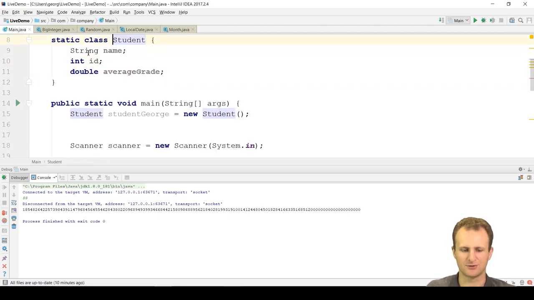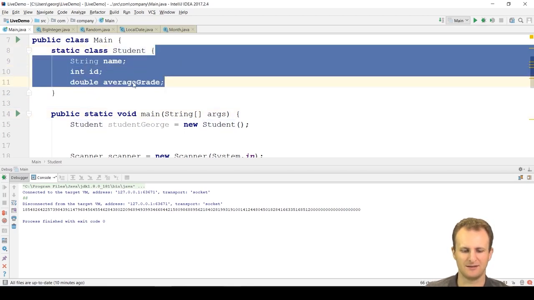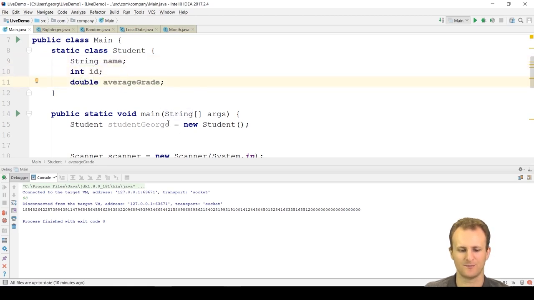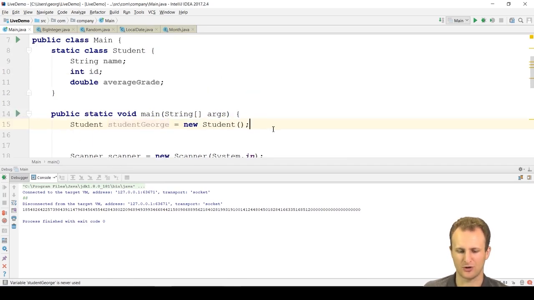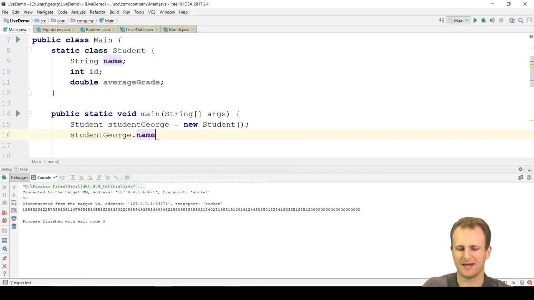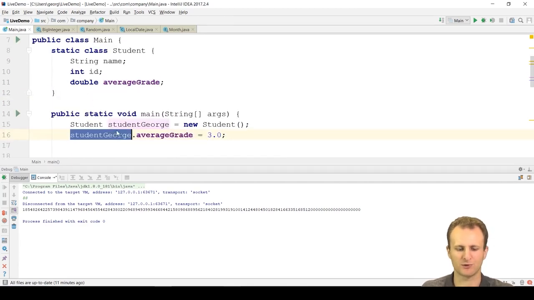Okay, so we have a student class over here, which is the class student, which contains the fields name, ID, and average grade of the types string, integer, and double. And we initialize an object of that class over here in main. So now I have a student George object, and that student George object has a name, it has an ID, and it has an average grade, all of which I can access the way I've written it at this point. So I can say average grade equals 3.0, just like I had previously when we started the lesson in which we talked about how we can describe the information for the student. Well, here is a way in which we can bunch that information together and access it.